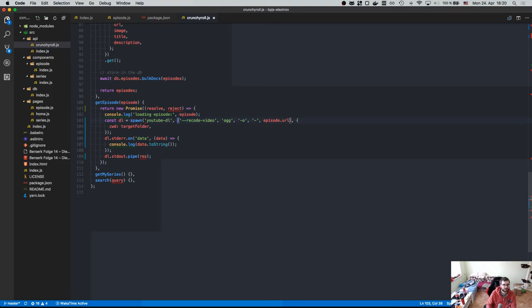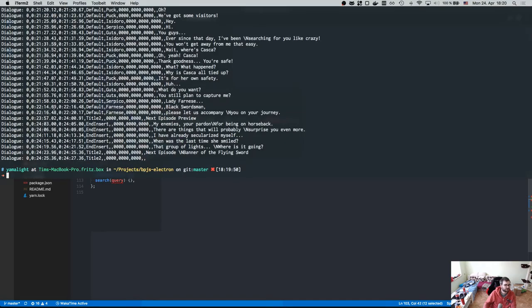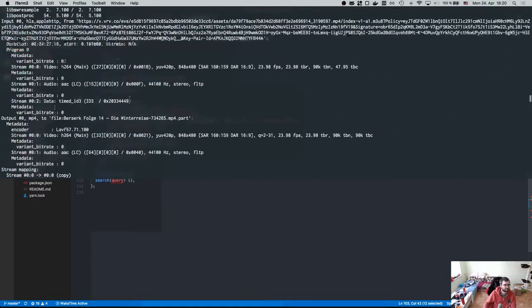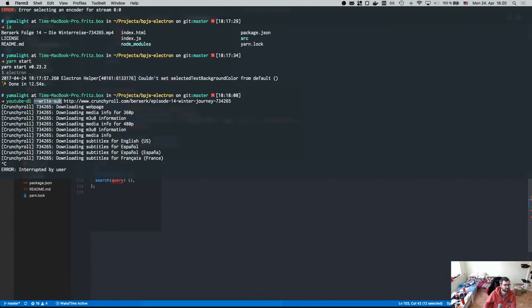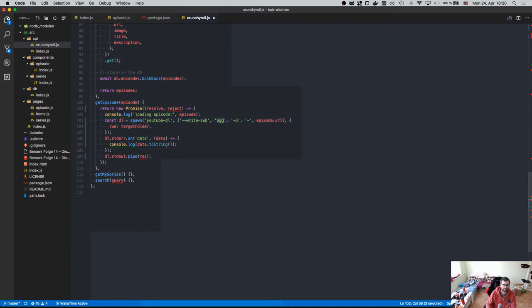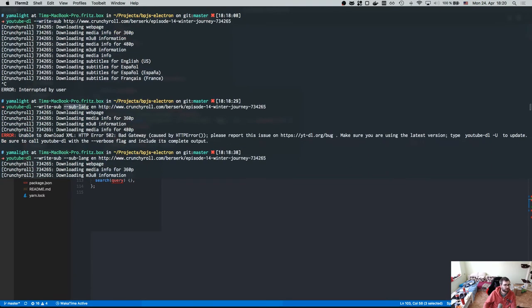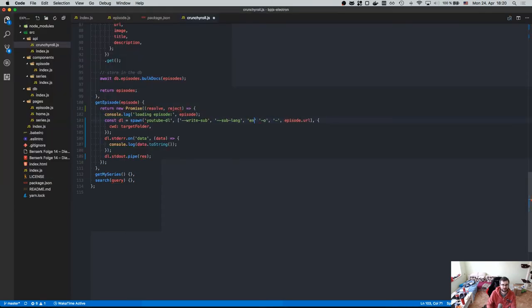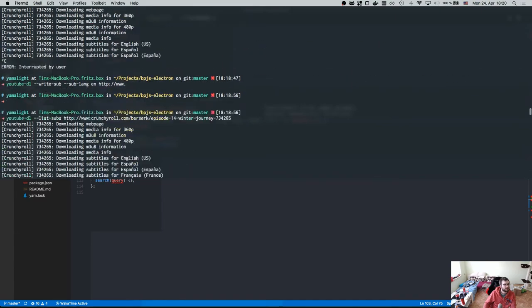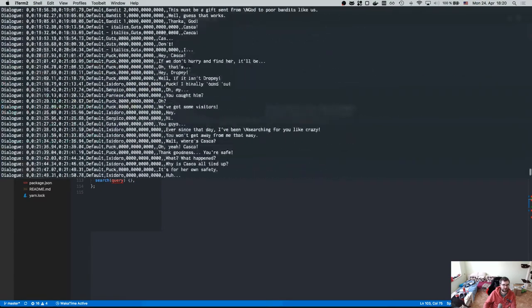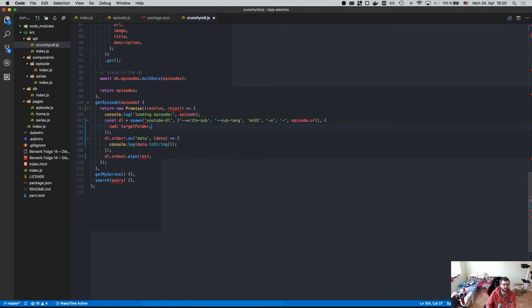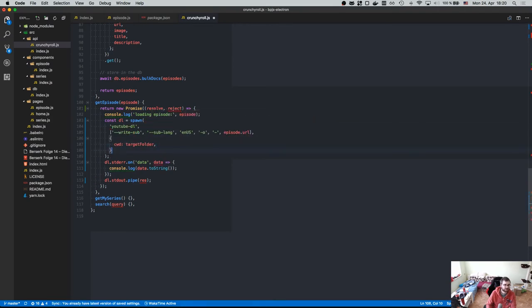So what we are going to do here is add our subtitle things. It is too much. So what we want is write sub, right? And after that, we need sub language, and for now we're just going to hard code NUS. Later on, I think we can make that configurable in user settings, right? So we don't really need the reject here anymore.